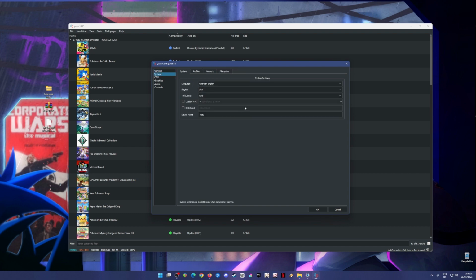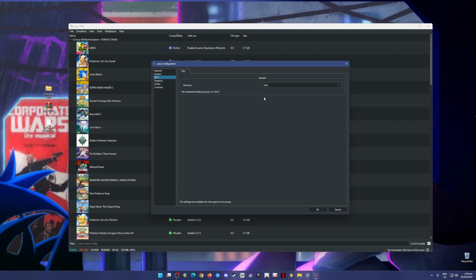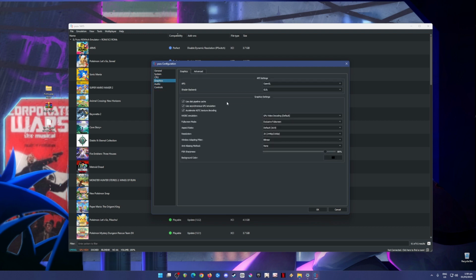Now I'm going to System. You can change the language to your preferred language and region. And in CPU, you can set everything to auto here. It's only one setting. Now in the graphics tab, so this is the most important part, so be sure to follow every setting that you see from the screen.